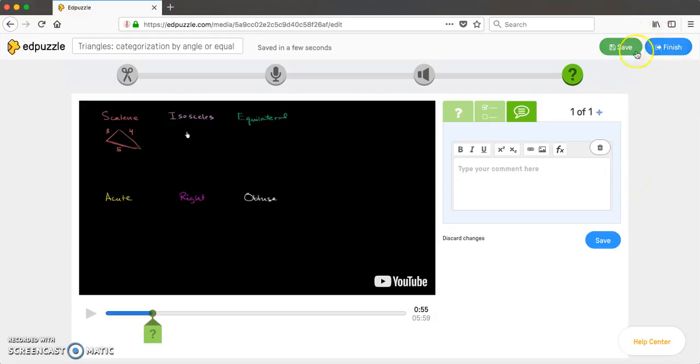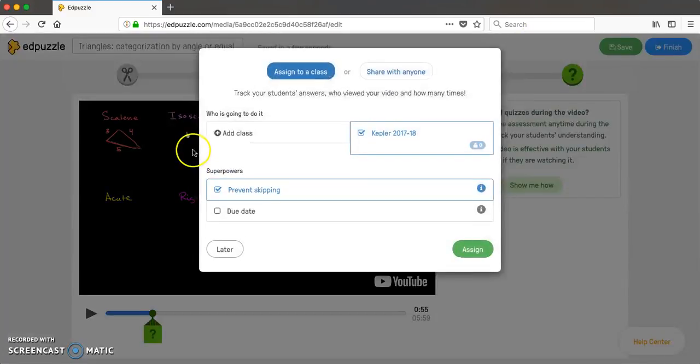When you're finished, you can click Save and then Finish, and it'll give you the option to add this to a class, to assign it to a class. And then there's a couple options like preventing skipping so that they can't just skip through the video. They have to watch the whole thing. And then I can add a due date if I want to.